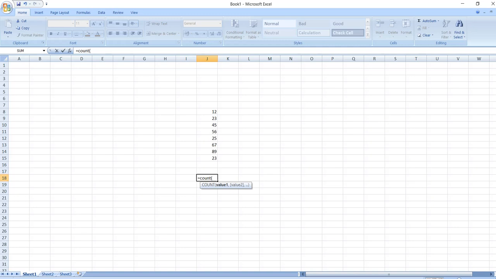First cell is J8, and the last cell is J15, and press enter. So I have eight numeric values. Let's check it. First, second, third, fourth, fifth, sixth, seventh, eighth. So this is the work of the COUNT function.